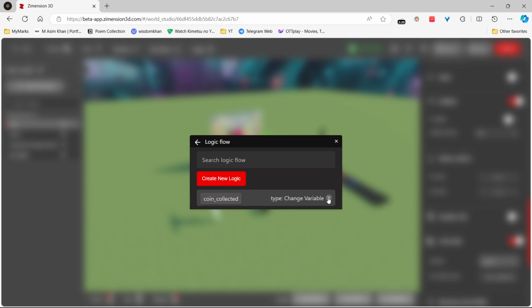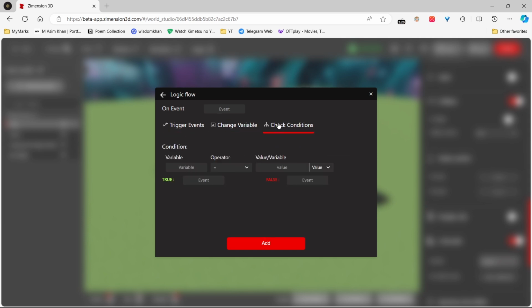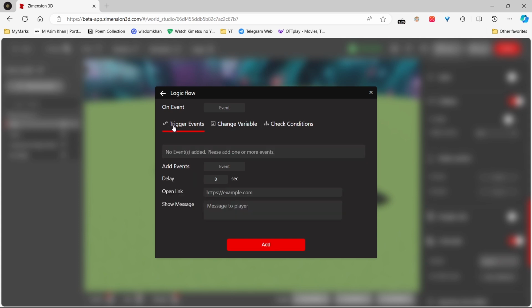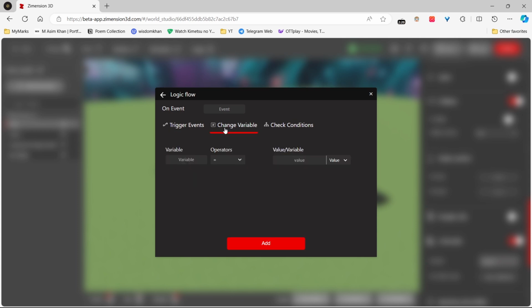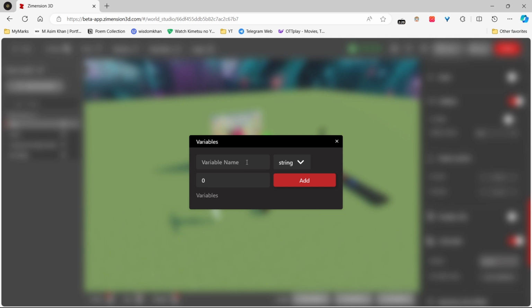I already created this logic, but let me show you what else we can do. You can handle logic for triggering events. You can change a variable's value or you can check conditions. Here what we want is to change a variable's value. What variable is it? Oh, okay, I guess it's removed already. Sorry. So let's name it coins again.